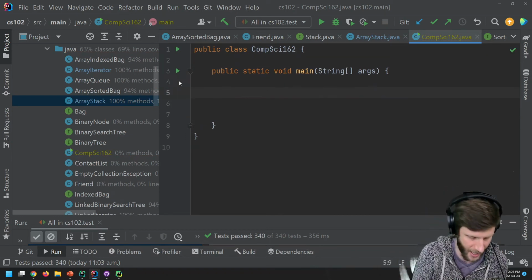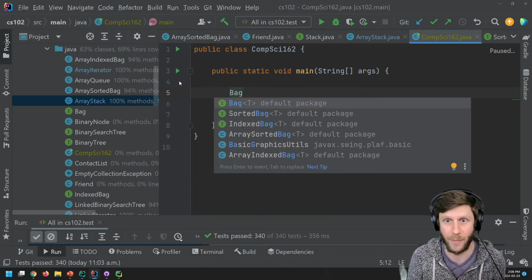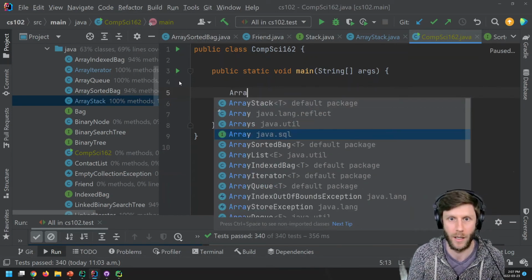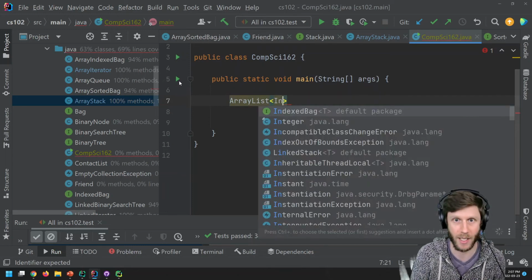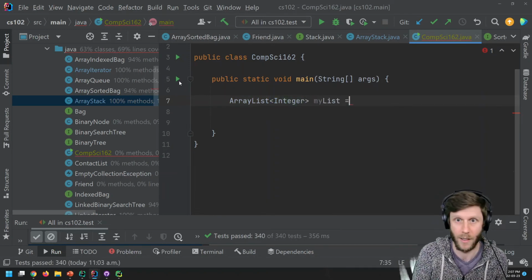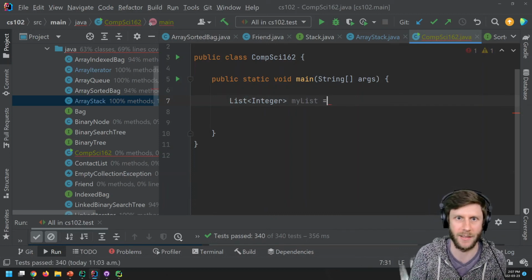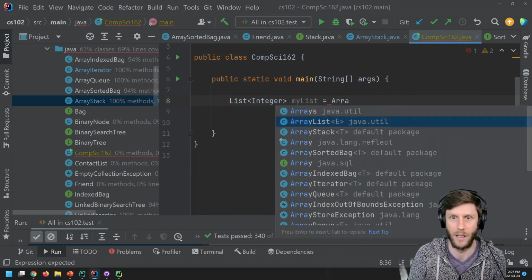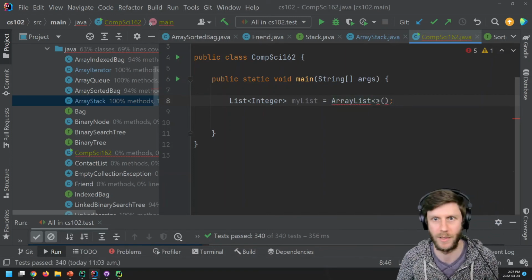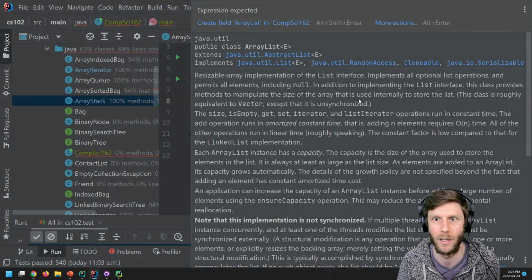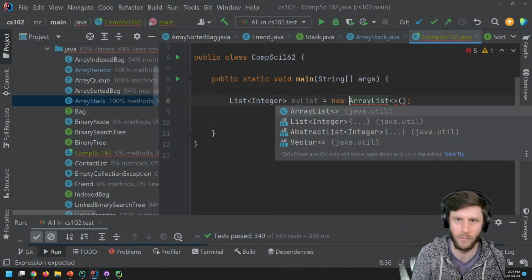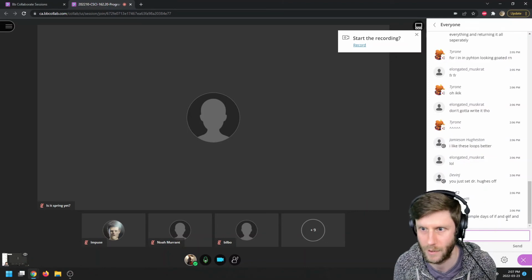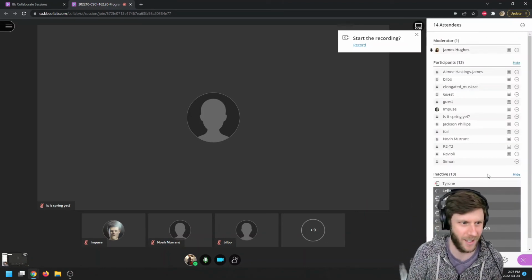I can come along and make a bag, but I want one from Java. Let's do an array list of type integer. Oops, no, I don't want that to be an array list, so I want that to just be a list. Import class list, great. Array list, great. New. There, great. I've got an array list.